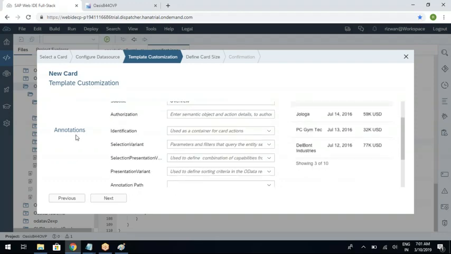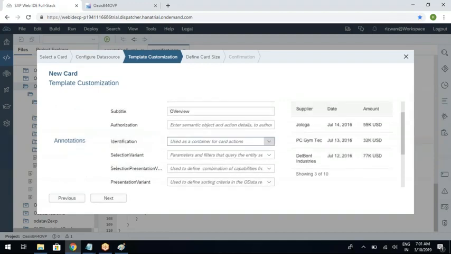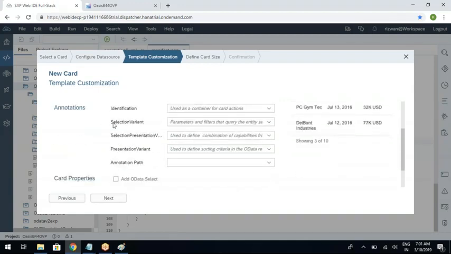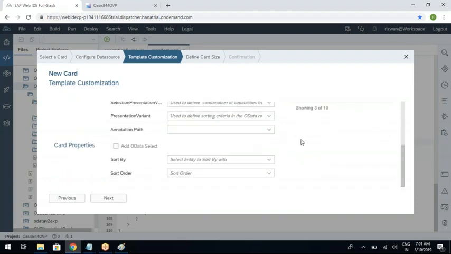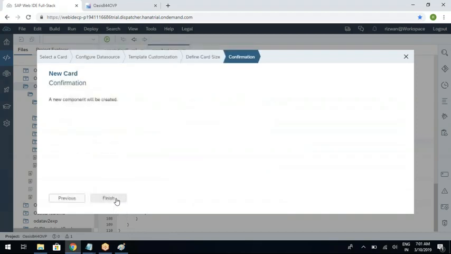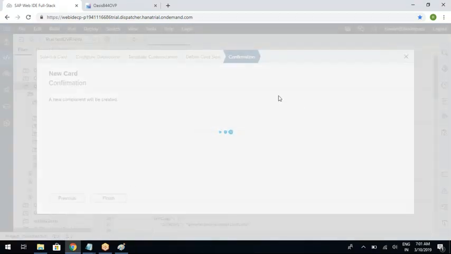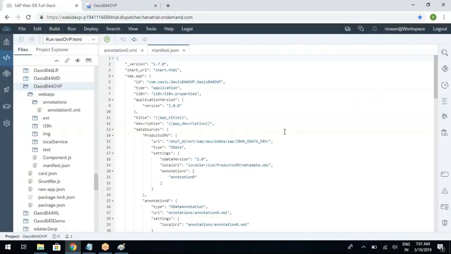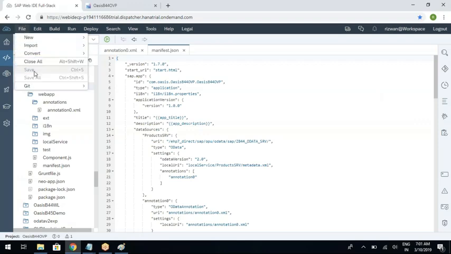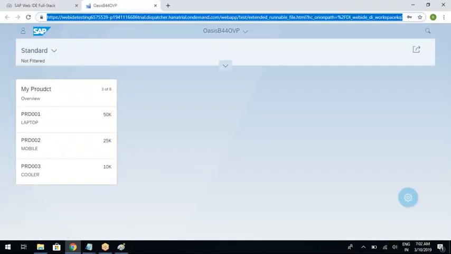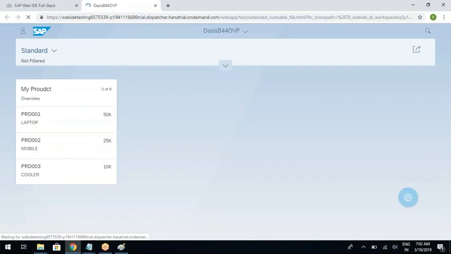And so these annotations are not required actually. These will be automatically picked up. So that's why you no need to do any selection here. So right, sort by, if you want to select product price, sort order descending, you can select here itself. Click next and finish. So just save this and refresh your application. So you'll get a table card also.